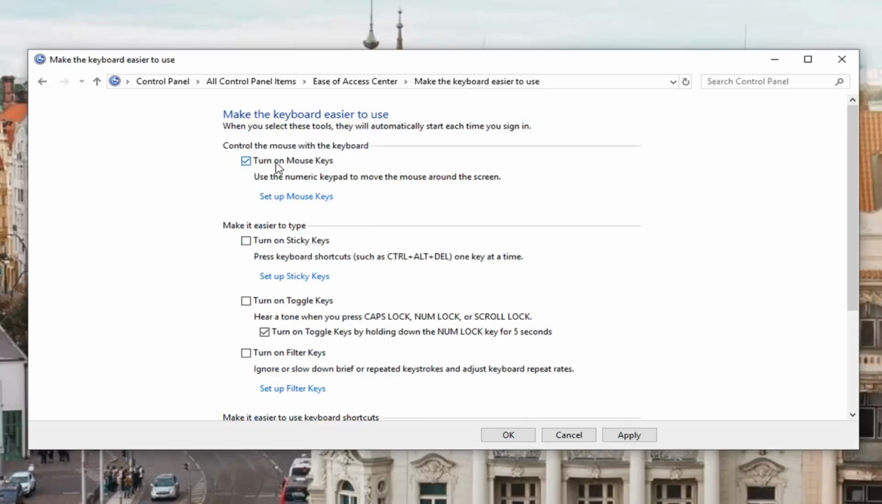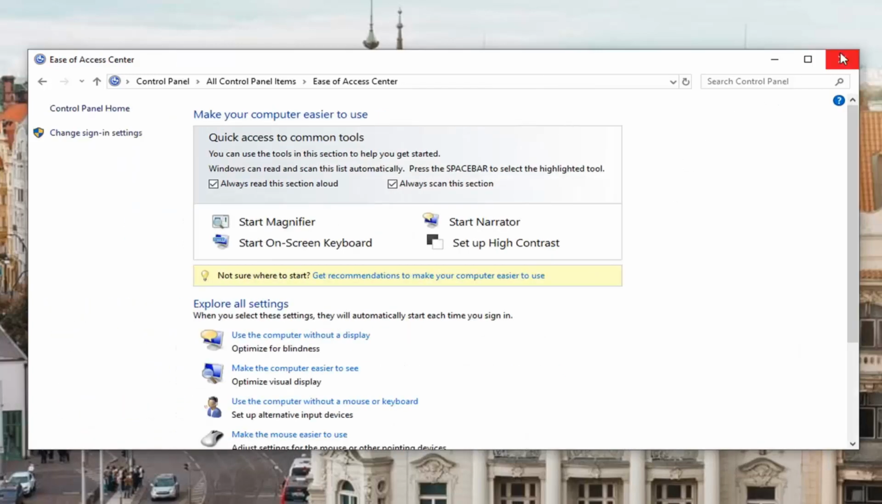If you see this box next to turn on mouse keys is checkmarked, you want to uncheck it. Left click on apply and OK. Restart your computer and that should be about it.